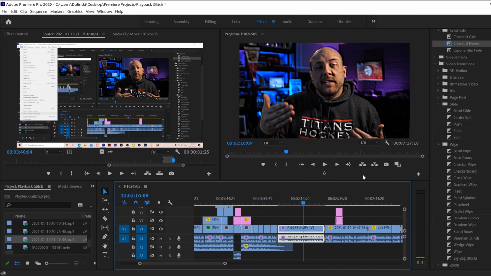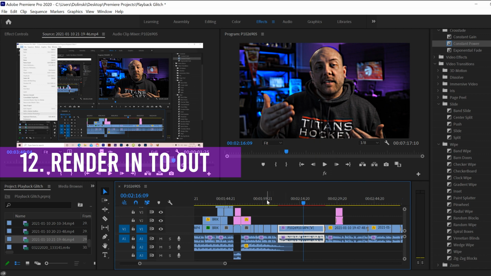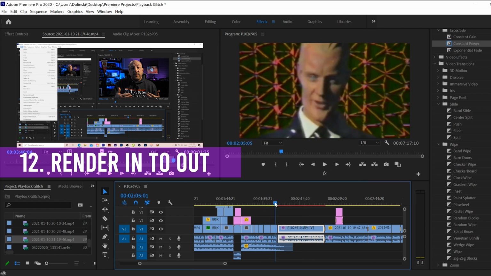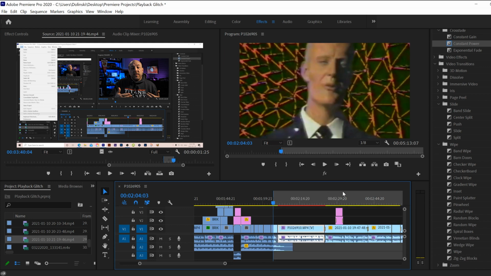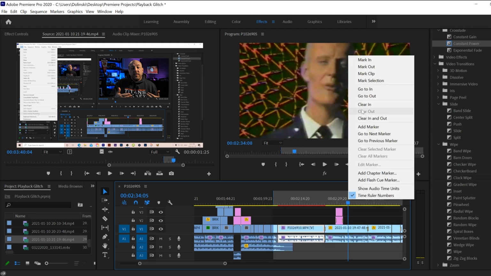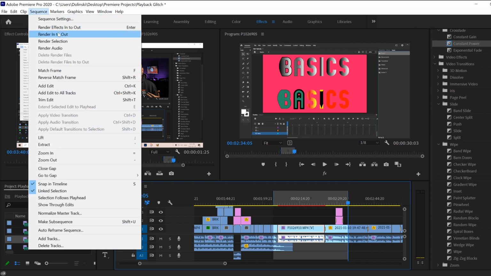But what if you want to preview your video with the effects still on? Well, then you're going to have to render it. So to do that, we're going to click over where we want to start the render. So maybe about right here, I'm going to right click and go mark in. And then over here, I'm going to right click and mark out. So it'll only render this section right here. And then I'll go up to sequence, and then I'm going to go render in to out.